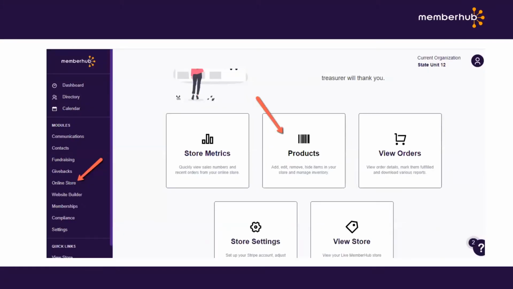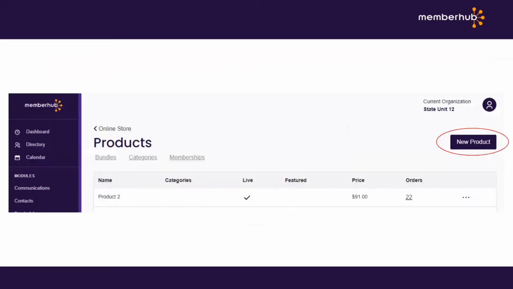Once you're selling memberships in your store, the next thing you might want to do is start selling some spiritwear or other products in your store. So you would just simply click online store and click products. And then you would create a new product. You would click new product. And any products that you've already created are going to be listed as well.